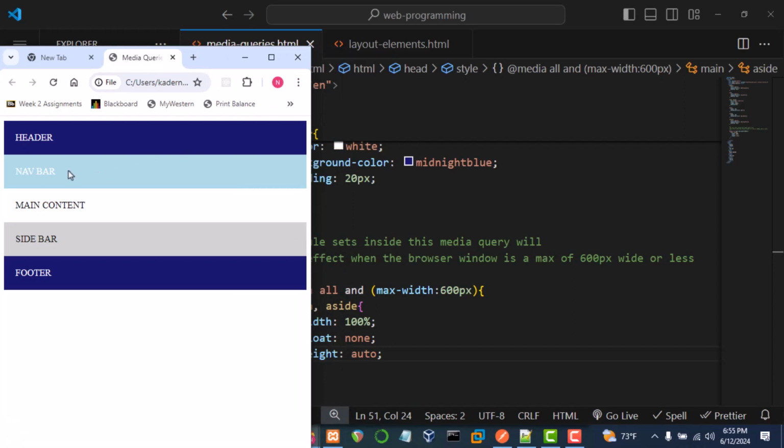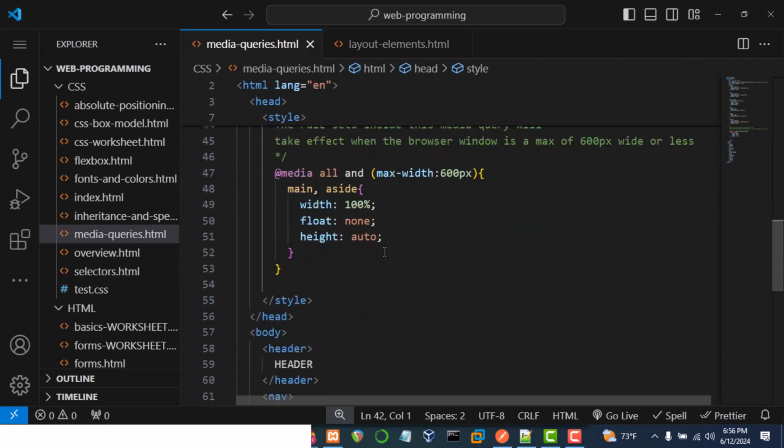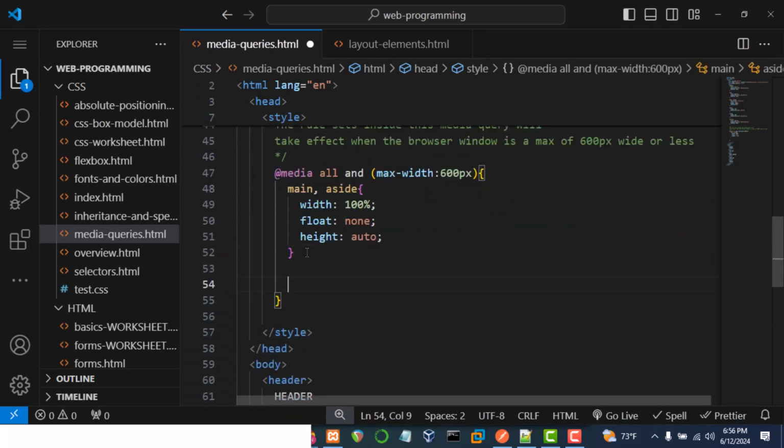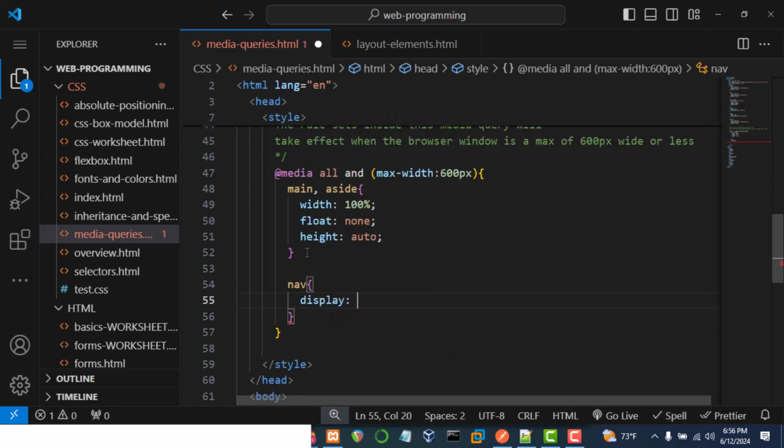Now, a lot of times a nav bar could have many links, and they might not all fit on this small screen right here. So what we're going to do is hide the nav bar altogether once we hit our breakpoint at 600 pixels. Well, let's do that real quick here in the media query. So go down to the media query. Let's add another rule set right here. And let's target the nav element. So that'll be our selector nav. We'll set the display property to none, which will basically remove it from the layout altogether.